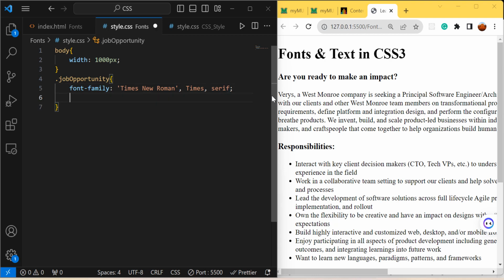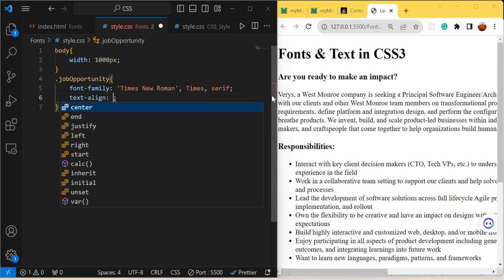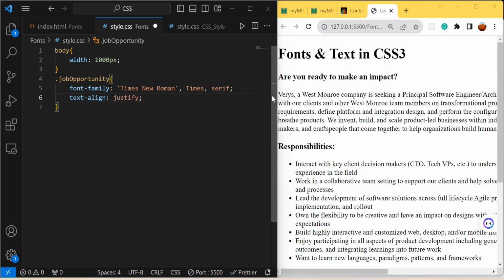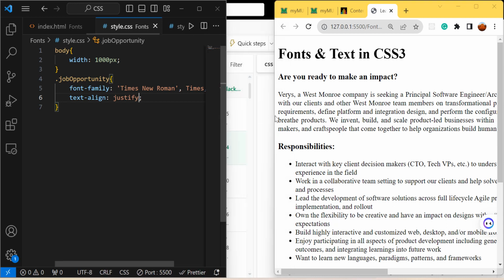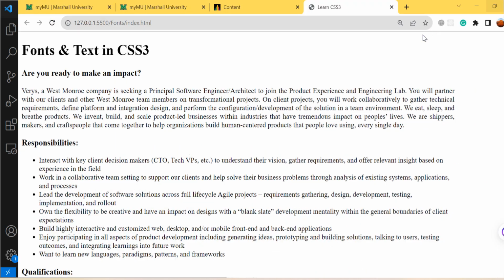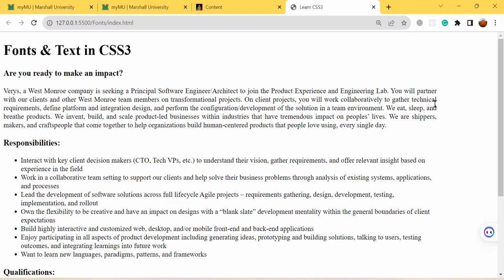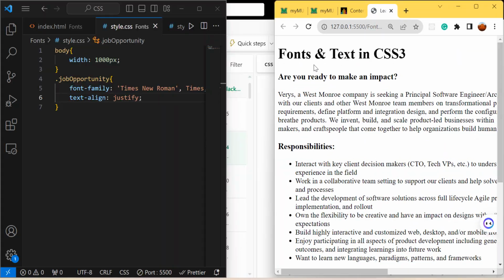Let me justify. So text, you have this text align. We'll say justify. So let me justify. See here, it is actually justified. Now, if you maximize, it is actually justified. See? Okay.